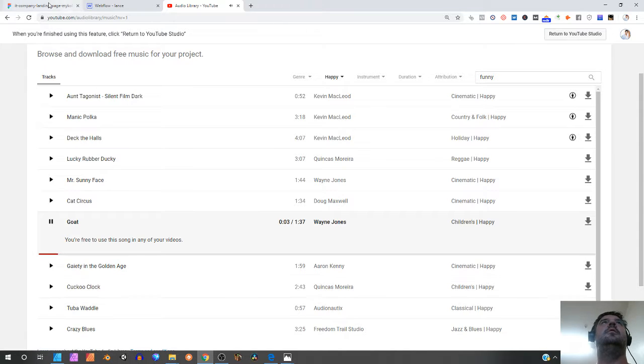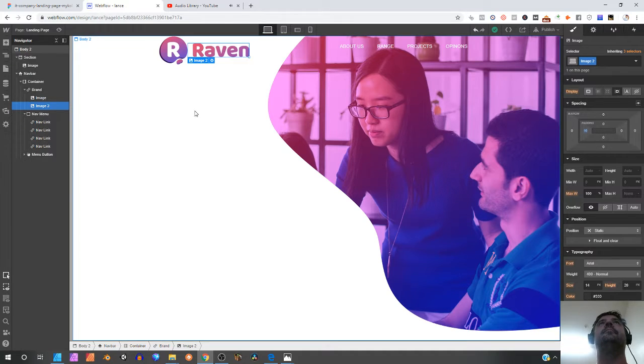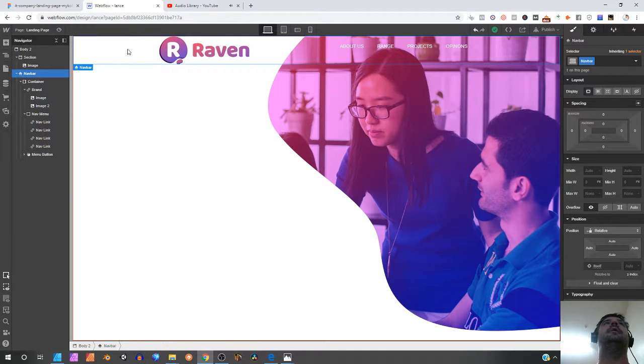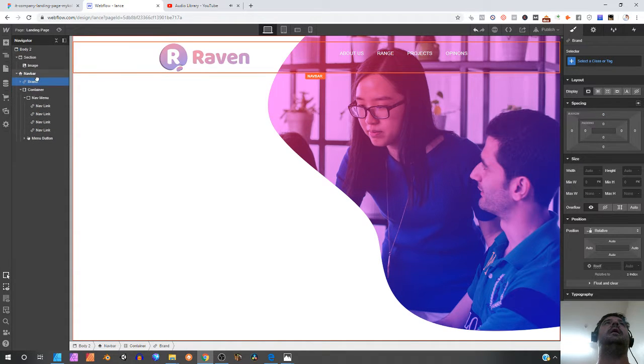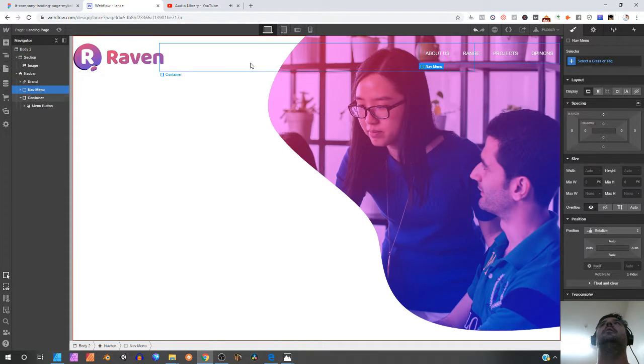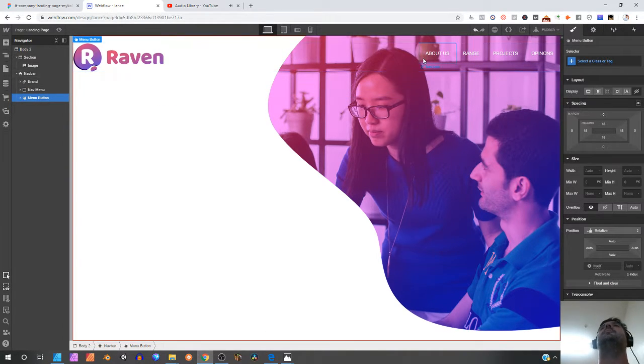Okay, that's kind of cool. All right, so we got our logo, we got Raven. I think the whole thing needs to come down a little bit. And we're in a container here, and I want these both to be on the outside. So I'm going to take it out of the container. I'm going to take this out. I'm going to delete this container. Now we're spreading out across the whole way.